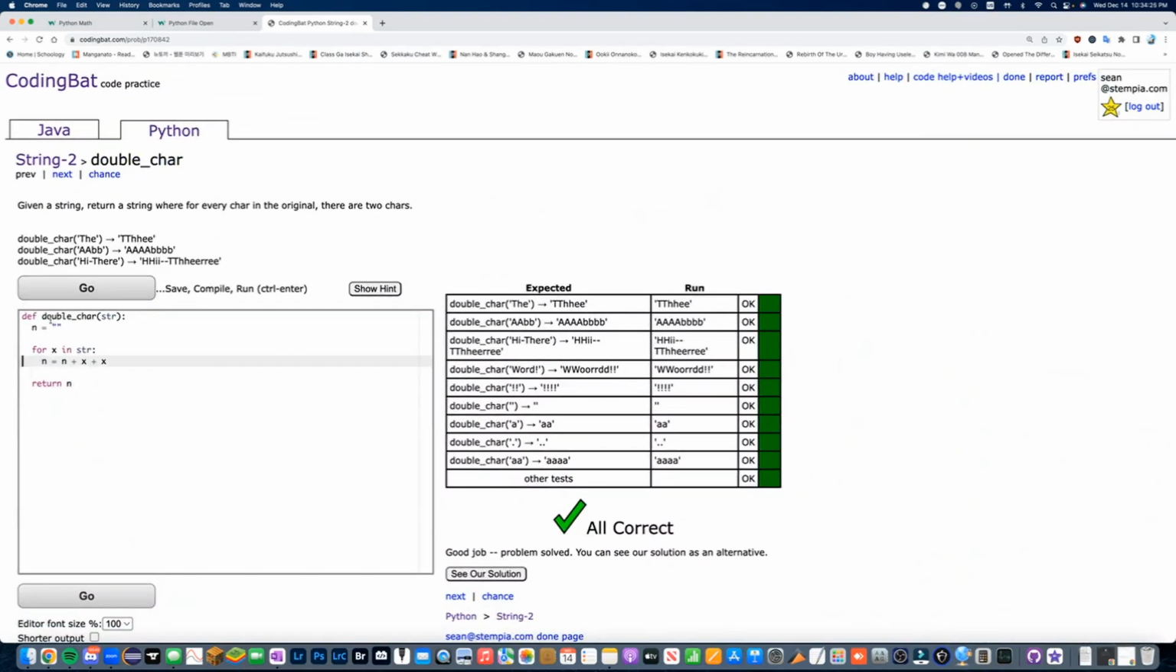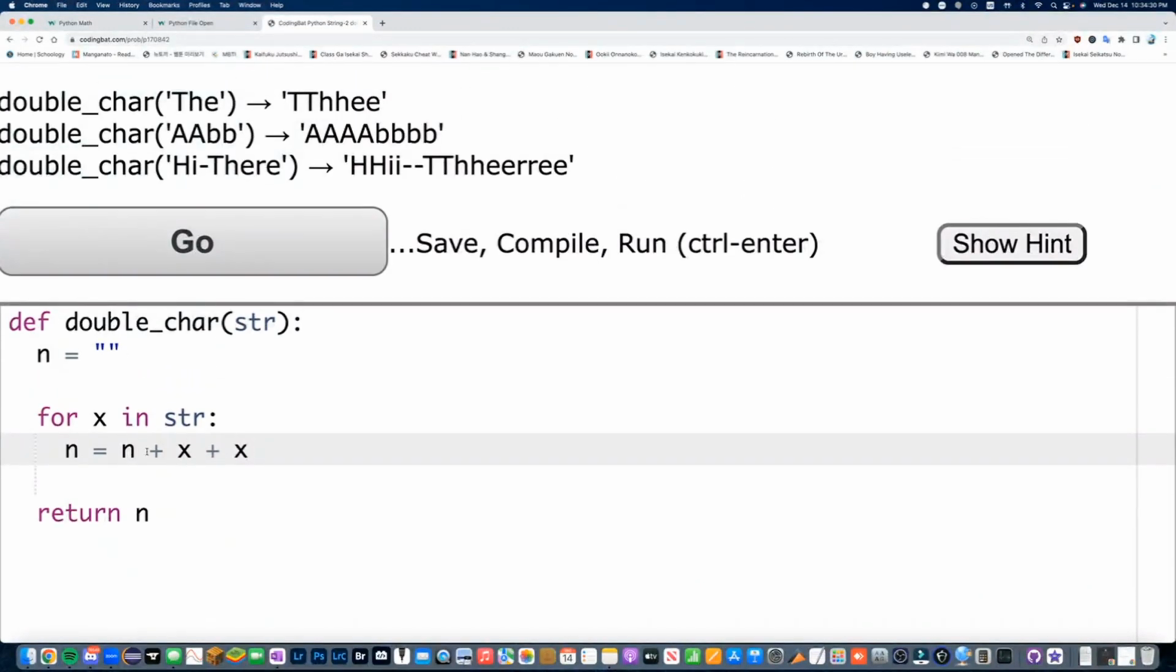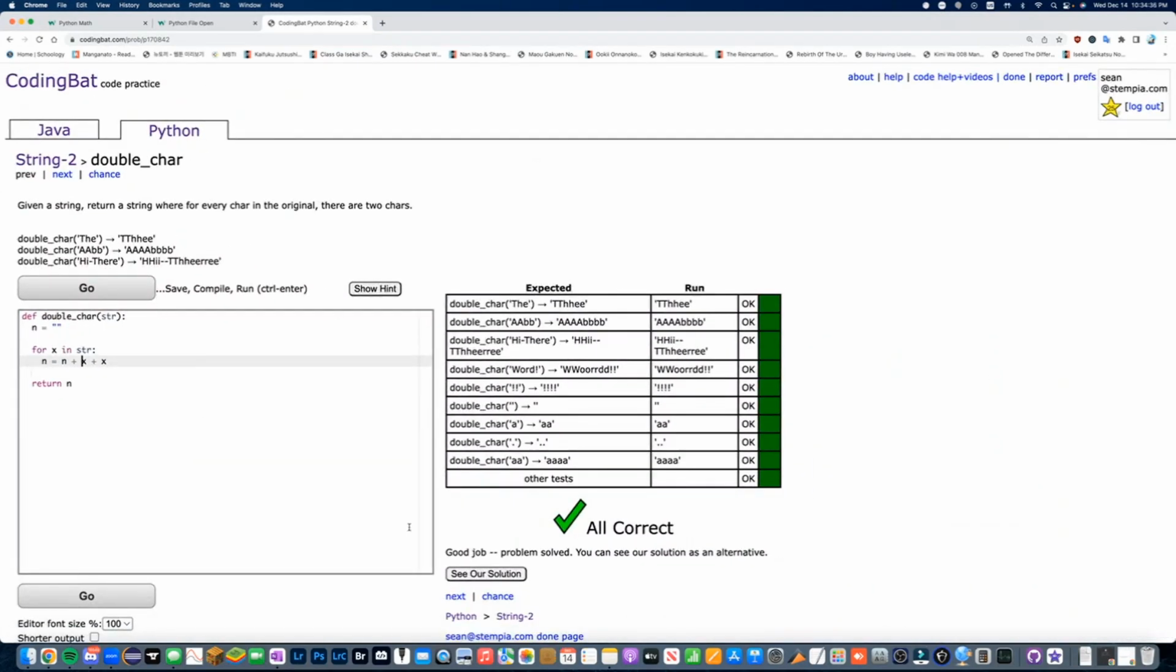Yeah, so what this is basically doing, I made a variable n, which is going to be a string, and then x will be every character in str, and then I just add x 2 times to n to get there. Any questions?